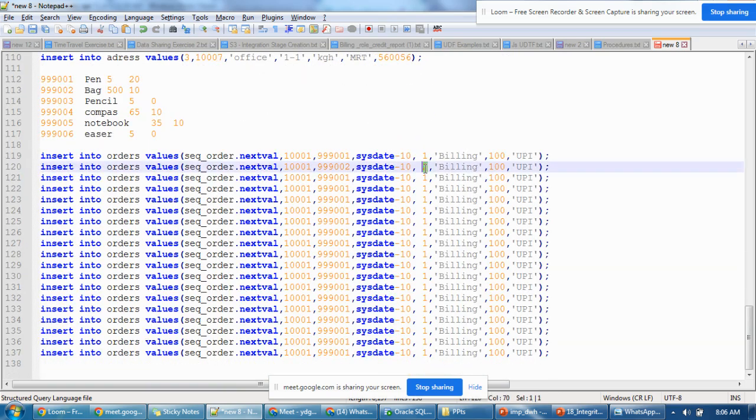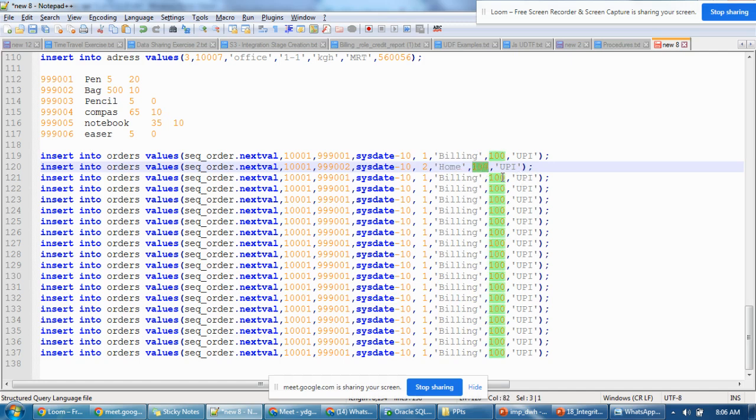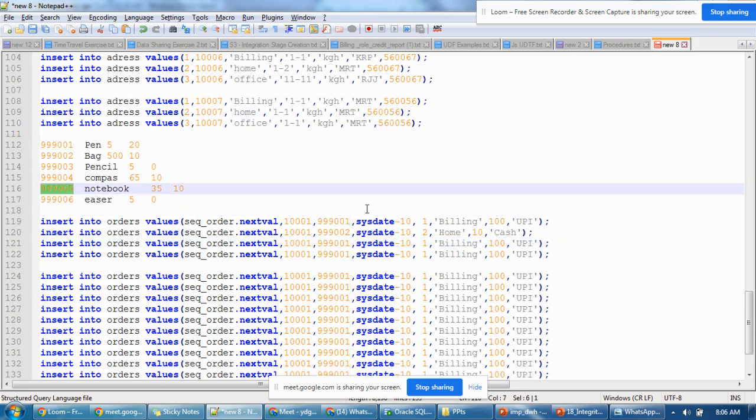So for that you need to pass the address ID as 2, and this will be some home address. Actually it is not required, but let's give that one. And he placed only 10 orders. Let's assume he did the payment by cash. Next, same customer, 1001, he has purchased some notebooks.